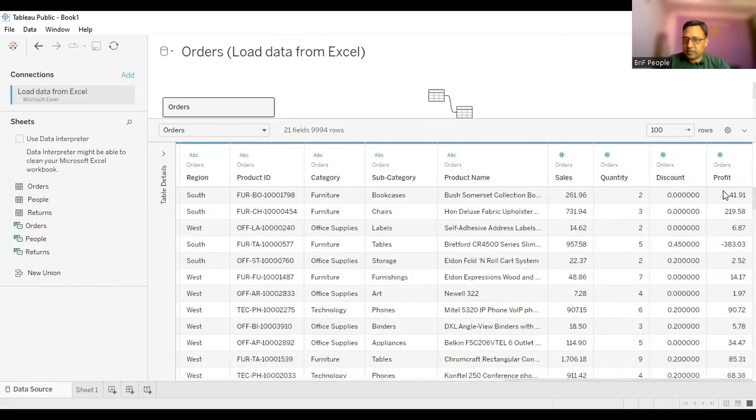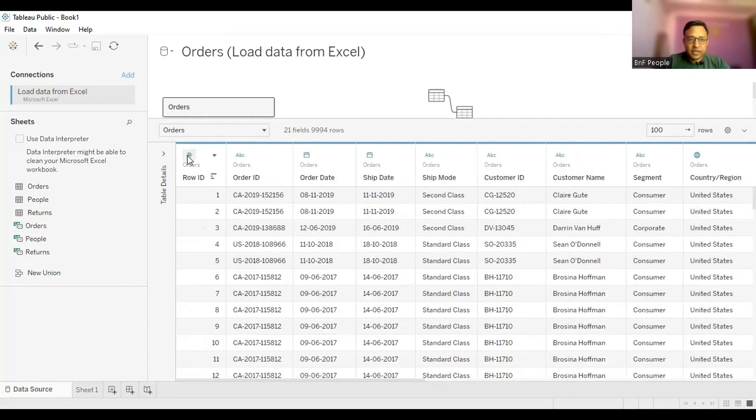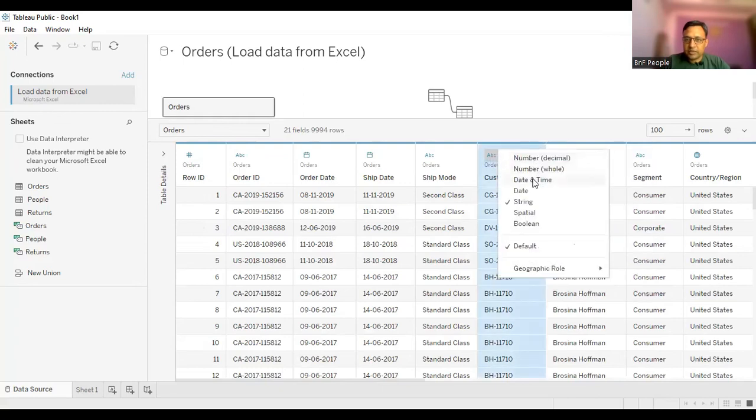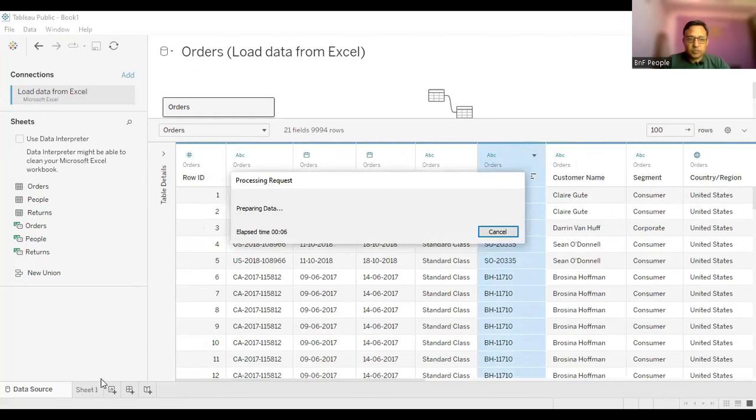See, we have all types of attributes in it: numbers, geographical attributes, strings, and so on. These are numbers, date and time, string, spatial, boolean, and geographical. So we are creating the first sheet with this table and creating charts with this Excel file.